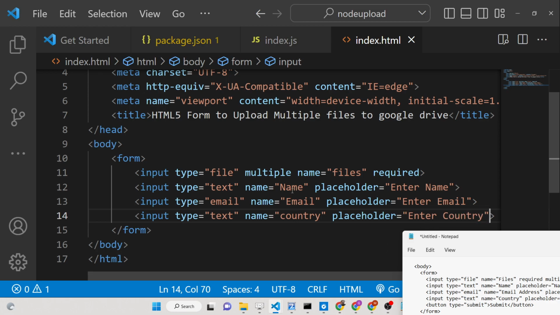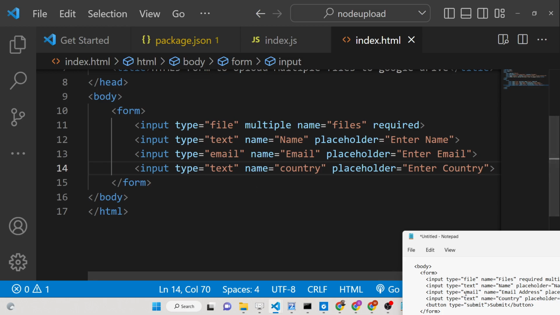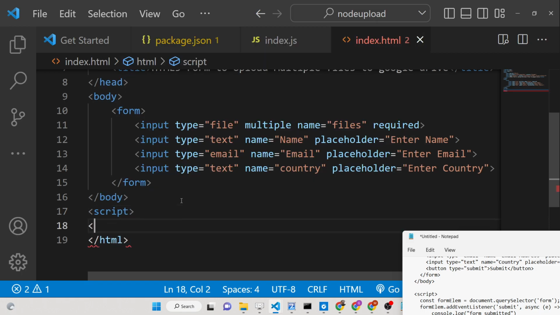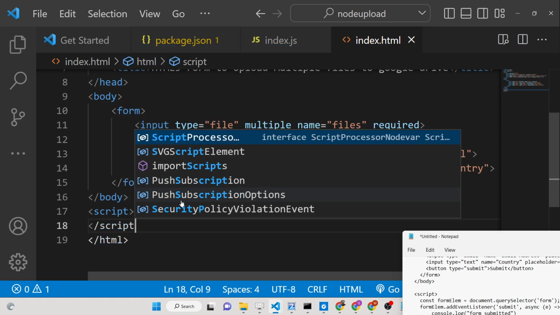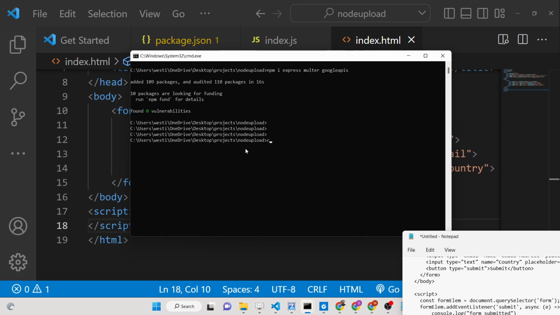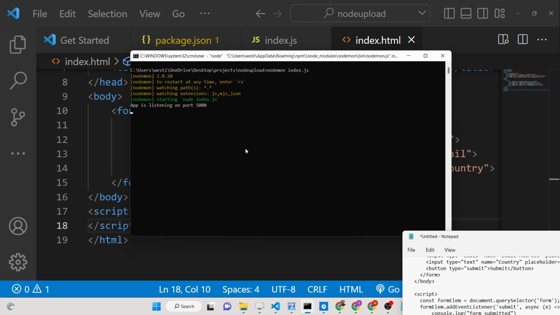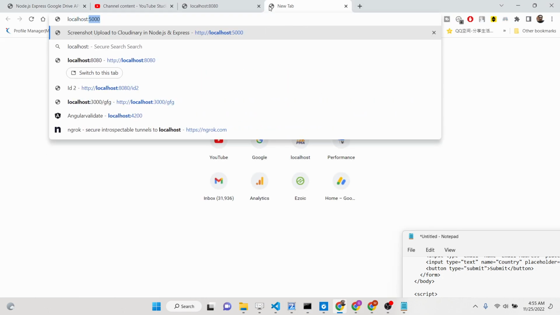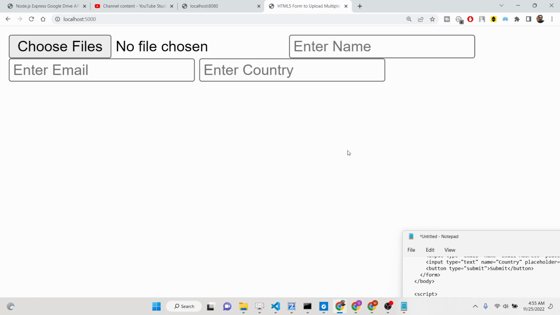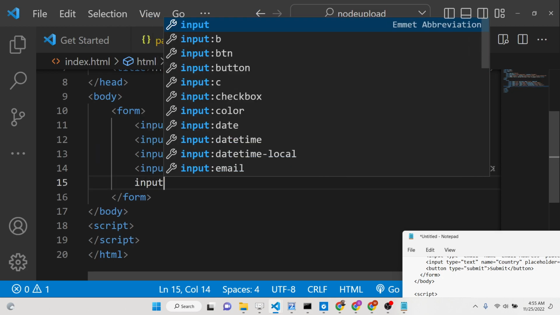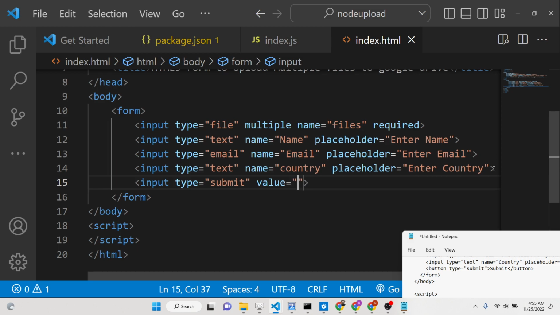So after this guys, now we have this field out there. Now we need to simply write some JavaScript code as well. So at this moment of time, if I now start this application, you can see that app is listening on port 5000. If I open this in the browser, you will see the simple form is shown here. So we also need to add a submit button as well guys. So to submit the form, input type submit, the value here will be upload files like this.